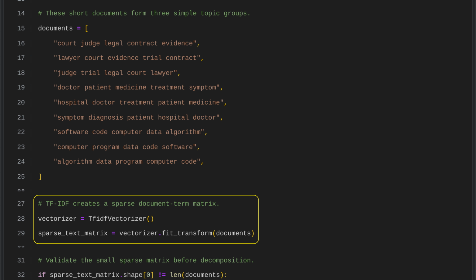A TF-IDF Vectorizer converts text documents into numerical features for analysis. It creates a sparse matrix where each row represents a document, each column represents a unique term, and each value shows how important that term is within the full document collection. This prepares the text data for later steps, such as dimensionality reduction.